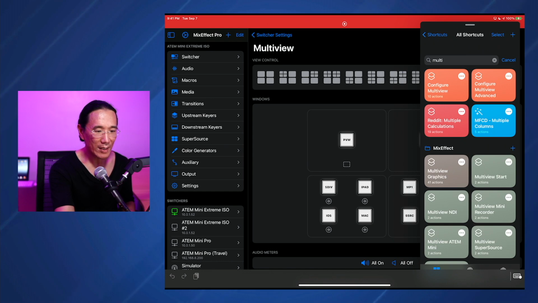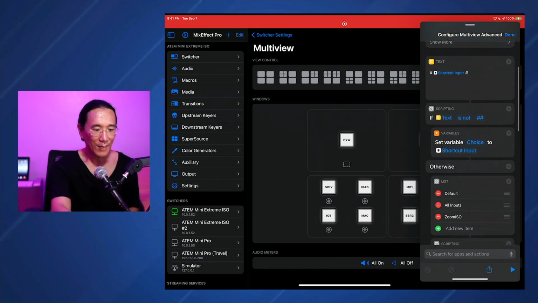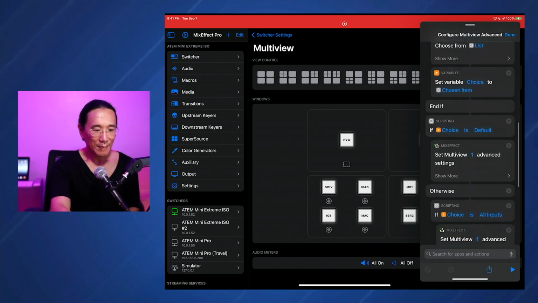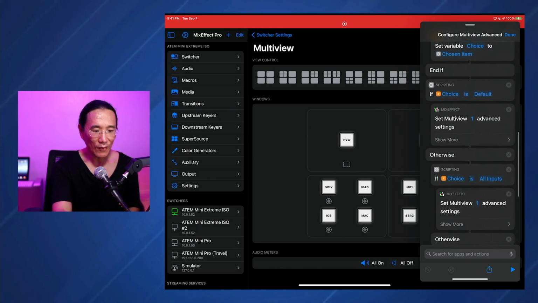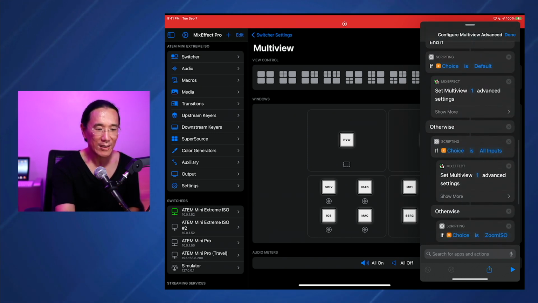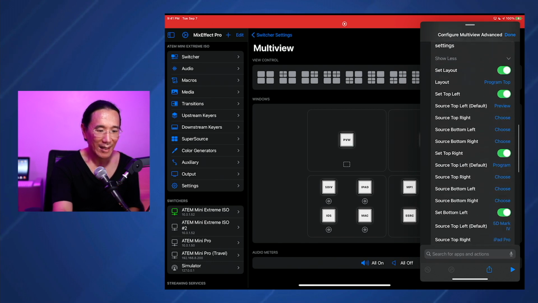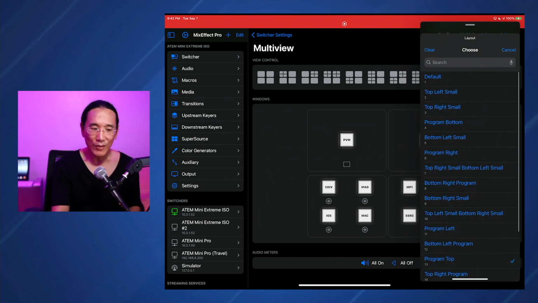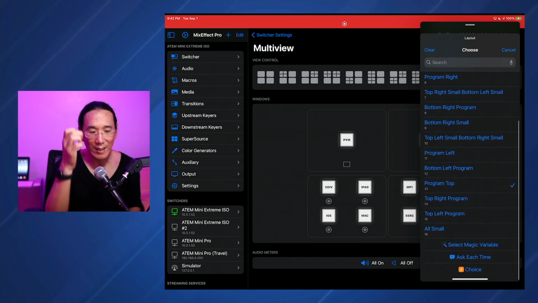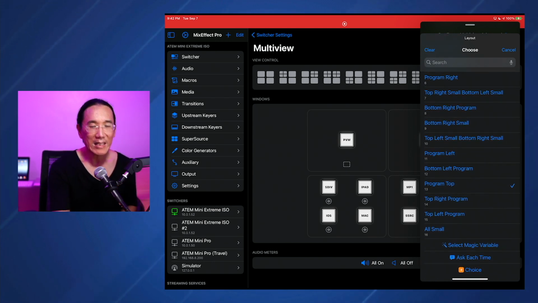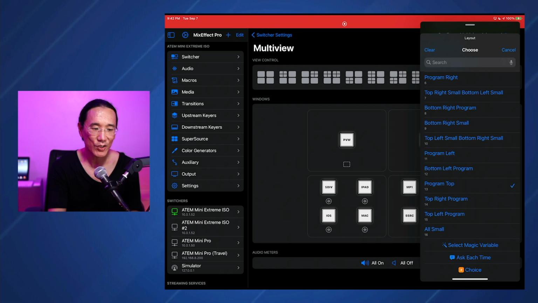And you can see if we take a look at this shortcut, it basically does this. If the default setting is, it's basically one action, set multi-view advanced settings, and it sets the layout. And you can see all the 16 types of layouts that you get with the ATEM Mini Extreme, ATEM Mini Extreme ISO, and the ATEM Constellation 8K.